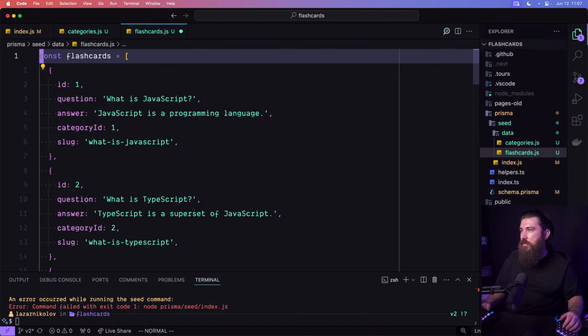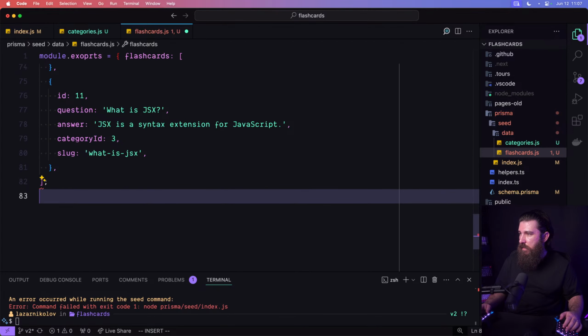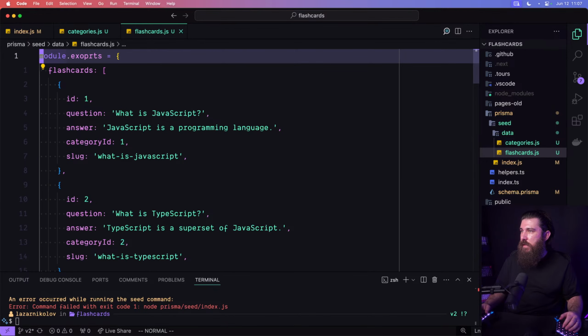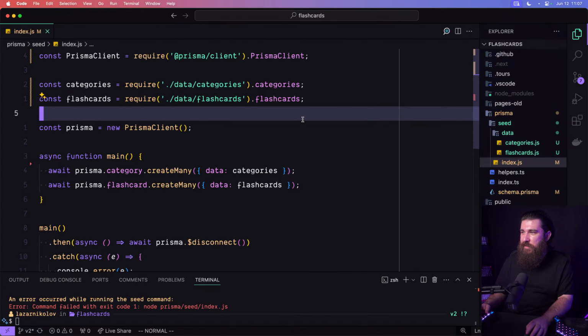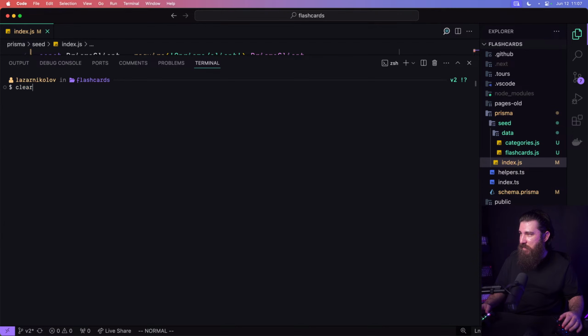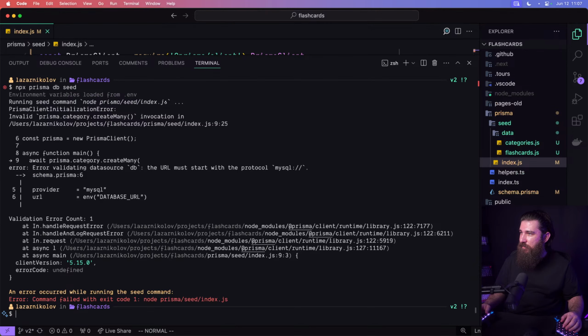We want to do the same for the flashcards. Module.exports equals an object where the flashcards is defined as this array, and then we'll just close the module exports. And now let's see what's the problem. Okay, I bet there's gonna be one.